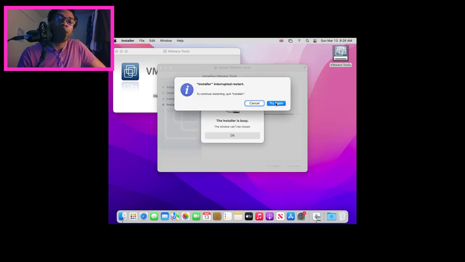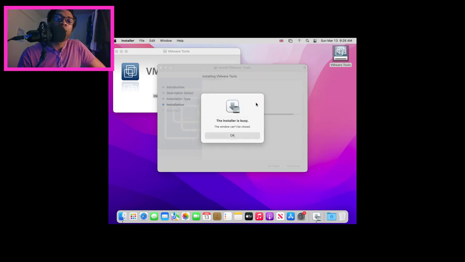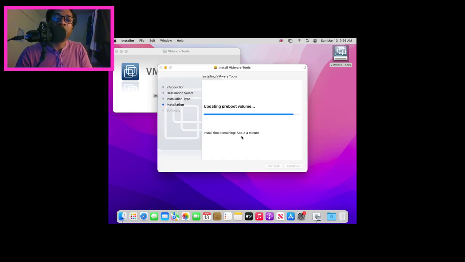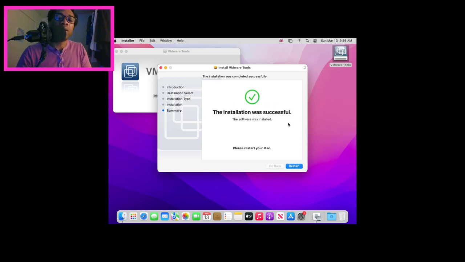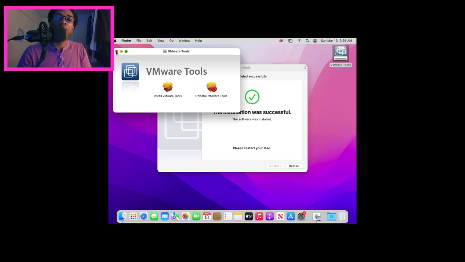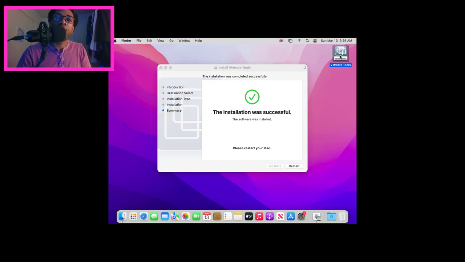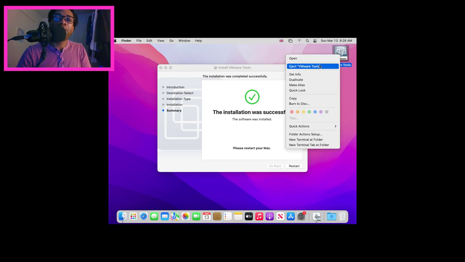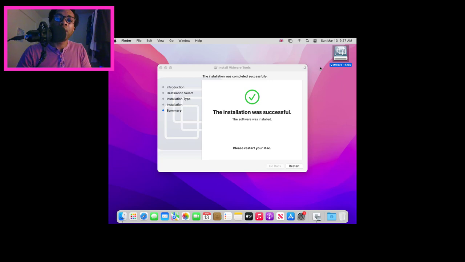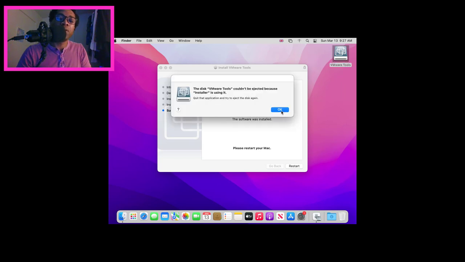Click try again. Okay, just for this, click cancel. Wait until this completes before you click restart. You see? Now you can restart. And before we restart, let's just close this. Let's eject this. No, don't eject that here. Just restart it.